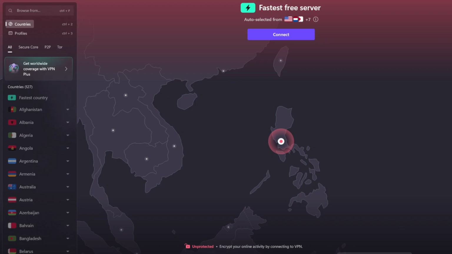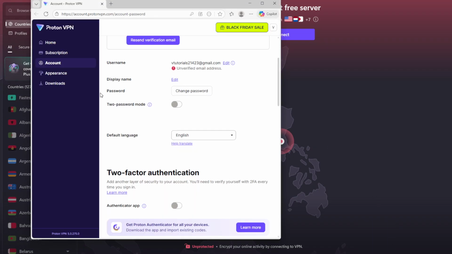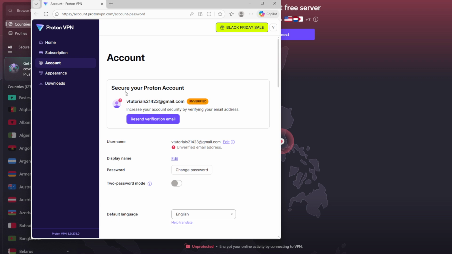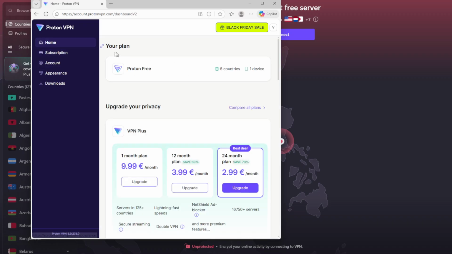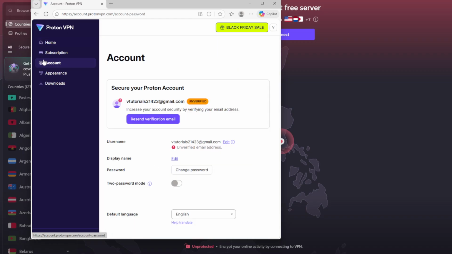Open your preferred web browser and navigate to Proton's website. Once you're there, sign in with your current username and password to access your account. Once logged in, you'll want to locate the settings. Head over to the section labeled Settings. Here, you'll find an option for all settings, and within this, look for the Account and Password section. This is where you can manage your account details.